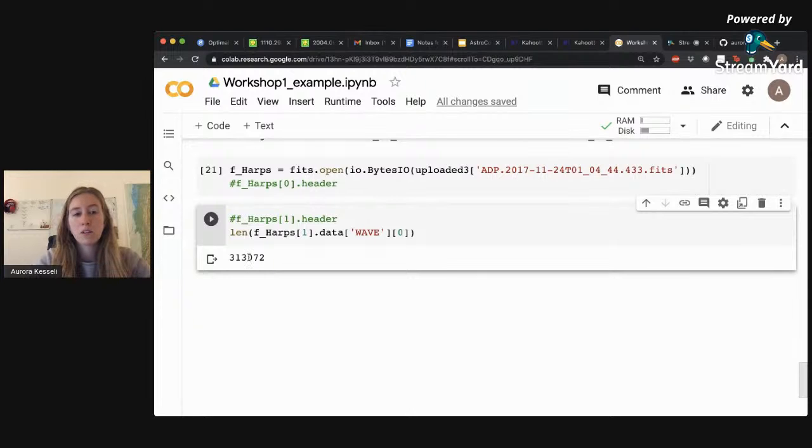It has 313,000 data points. So it seems that they put an array of length 1 around this data, so it doesn't really mean anything. It's not like in CARMENES where we had each order saved as an individual array. It seems to me, by looking at this, that they've already combined all of the orders into a single order. But we can check that by plotting.